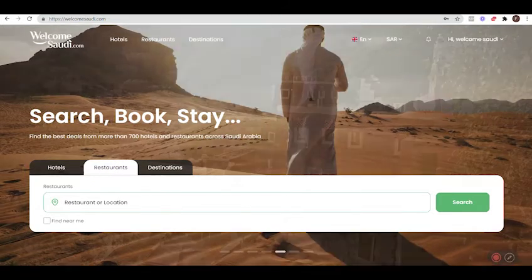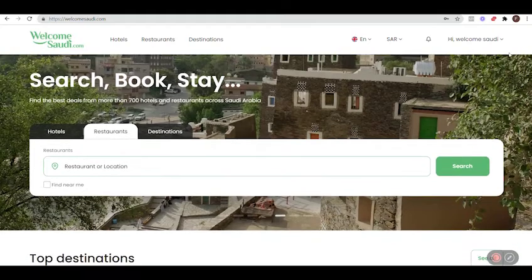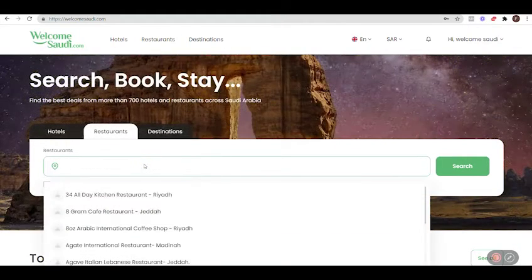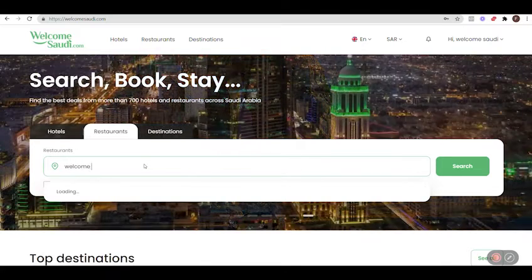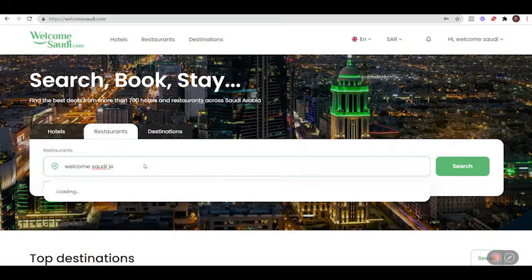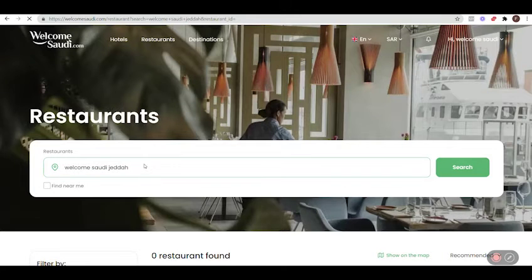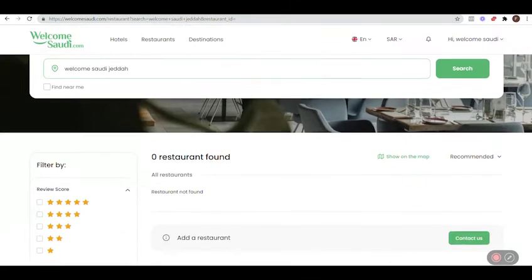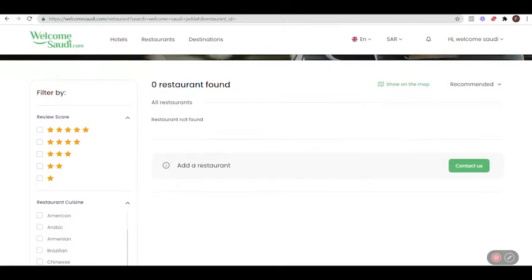So if you head over to restaurants, for this example we're going to use the Welcome Saudi Jeddah restaurant, which is a demo restaurant, which at the moment does not exist on the website. So we'll type that in, Welcome Saudi Jeddah, to see if it's on the website. So, not found? So we want to add this restaurant.